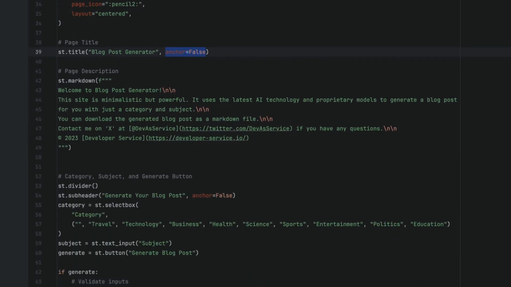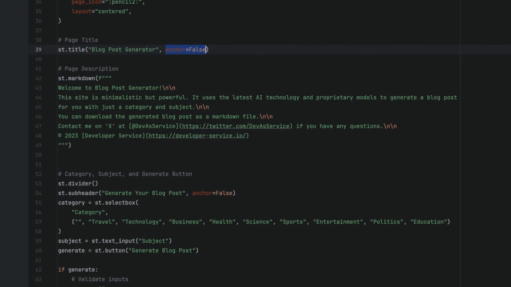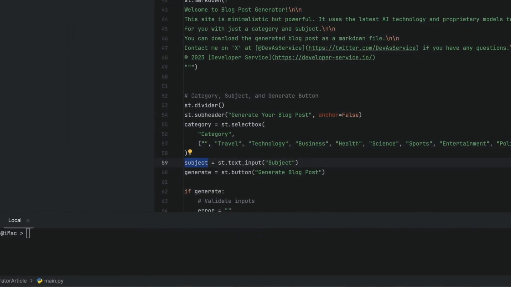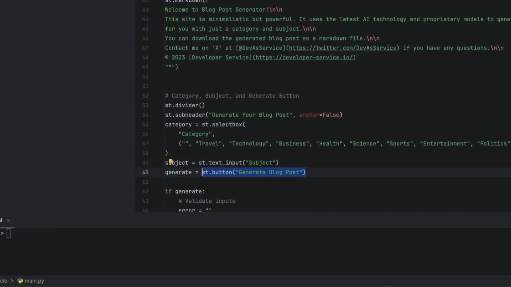Then we're setting up the UI to have the inputs for the category or the subject. So we're putting a divider in the UI, and we're putting a subheader, and then we're using the Streamlit select box, which creates a combo box to select a particular category, and we have predefined categories like travel, technology, business, and so forth. And then we are creating a text input for the subject, and the subject will be related, of course, to the category that we have selected. And we're creating a button that the user will click to generate the blog post.